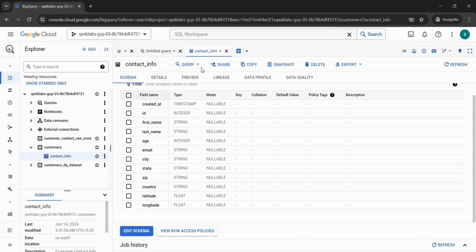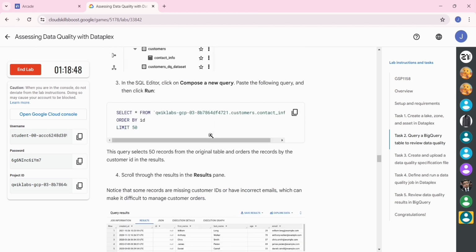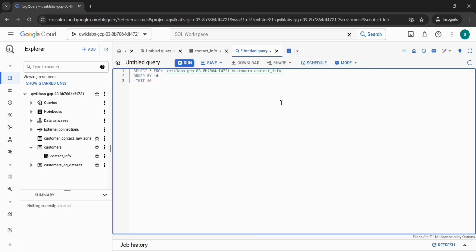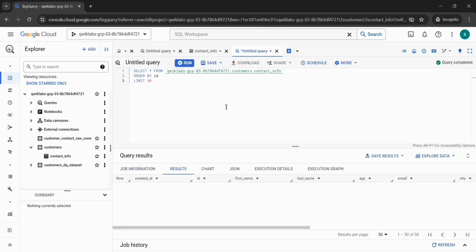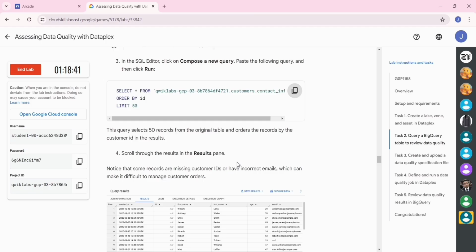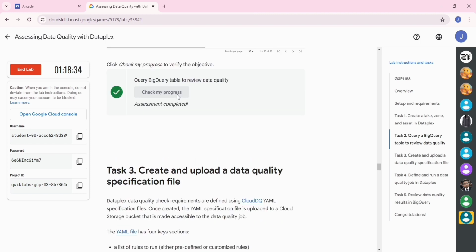Now for the query, click on the query, click on new tab. Now go back to the lab instruction. Copy this query from here, go to the Cloud Console, replace it with it, then click on the run button. Now this type of result you will get, you can check it out. Now go back to the lab instructions, scroll down, click on check my progress. You will get a green tick here.